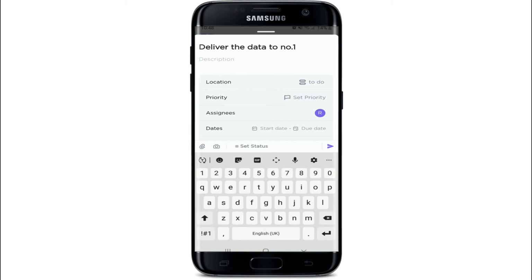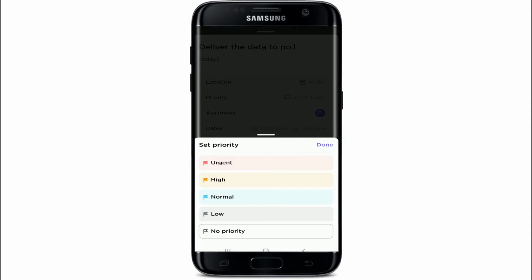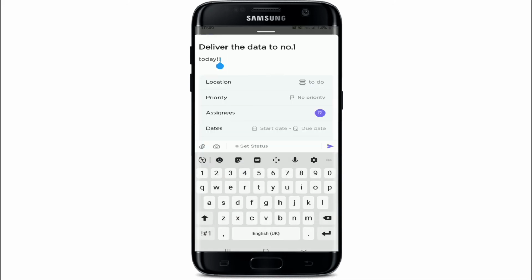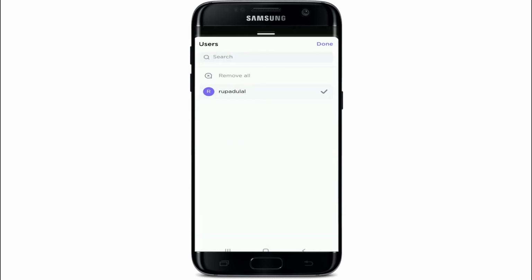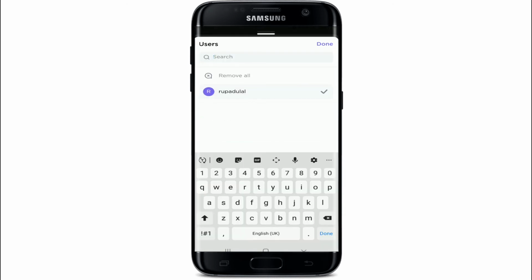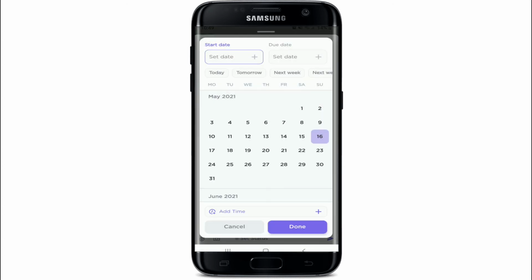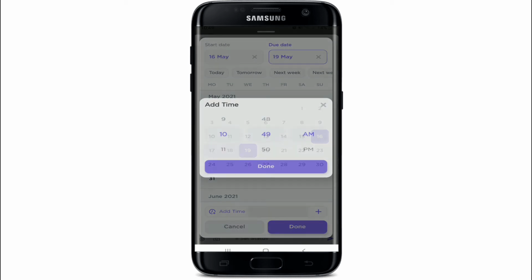Now you can go and add a description for your task, set the priority for your task from urgent to low or simply no priority at all. If you want to add more assignees, tap on this Assignee button and select more from your contacts. Into the date category, you can go ahead and select the start date and then the due date. And finally, you can also add the time for the task.